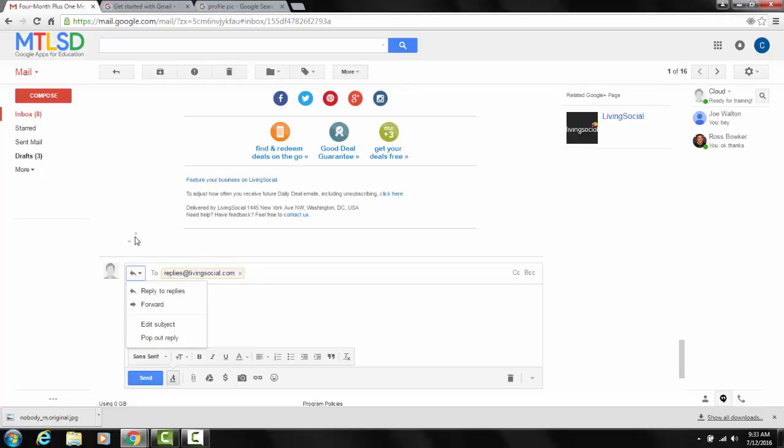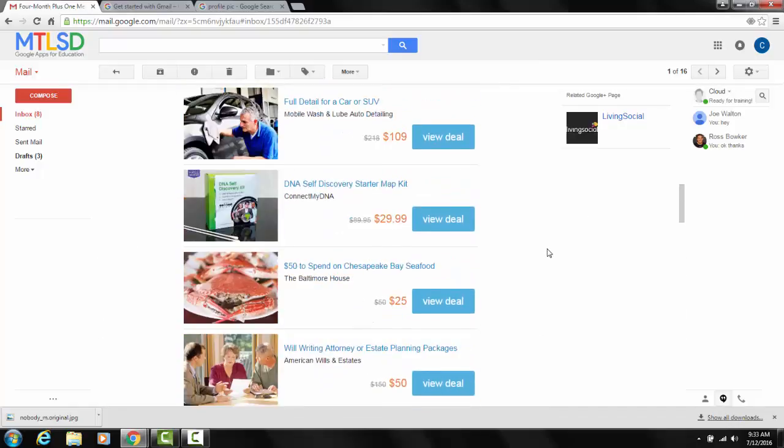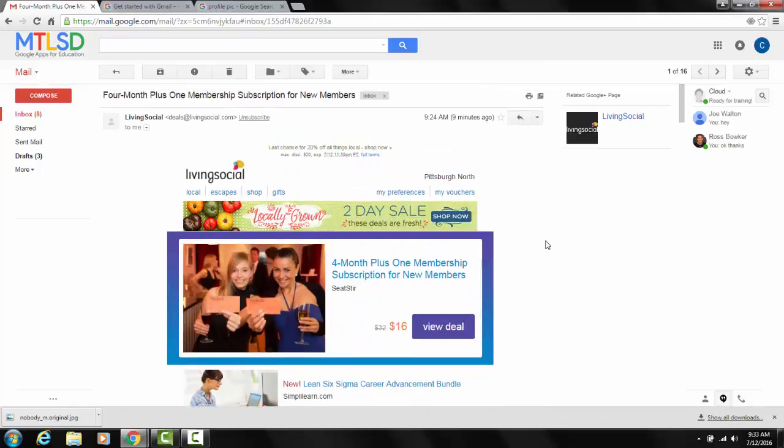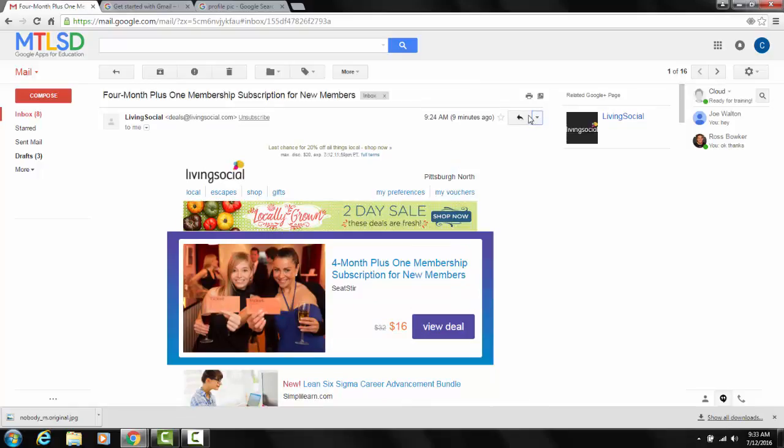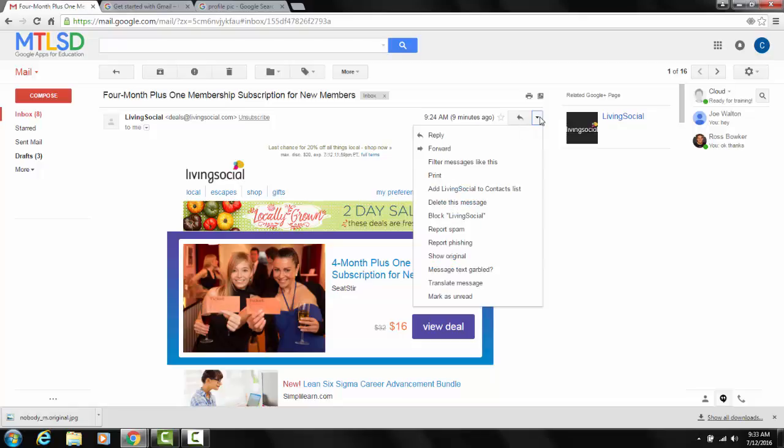I don't know where to find forward. Oh, okay. Let's go back here. Look up here real quick. Anytime I get a message that I need to forward, I'm going to click that down button. Instead of hitting the reply button, click the more button right next to it, and there's a forward option. See that? Under more.